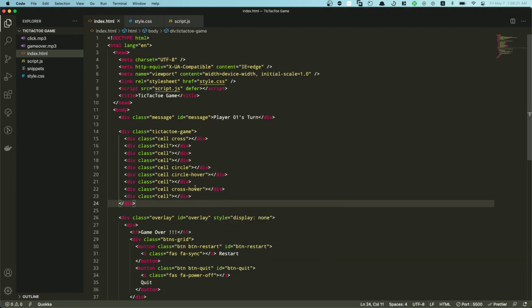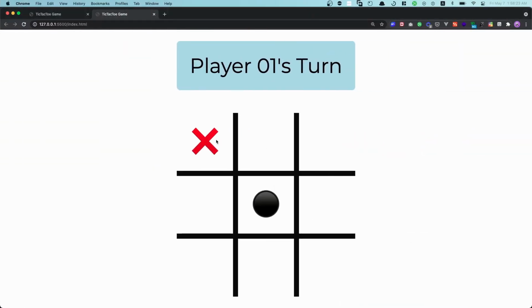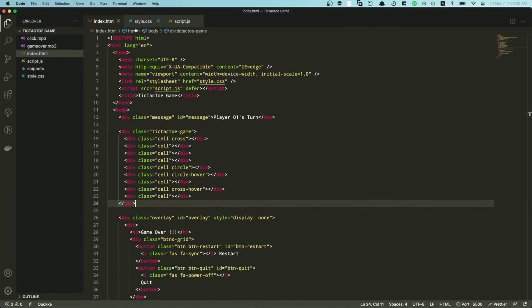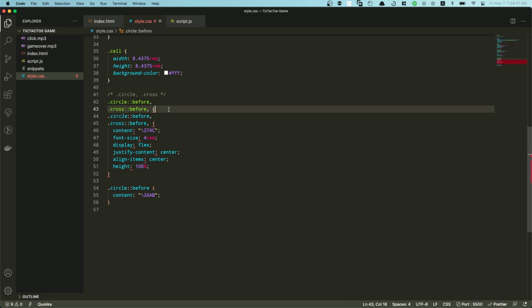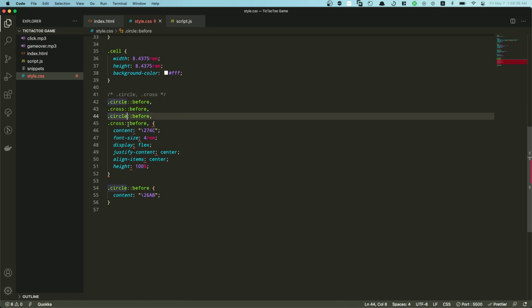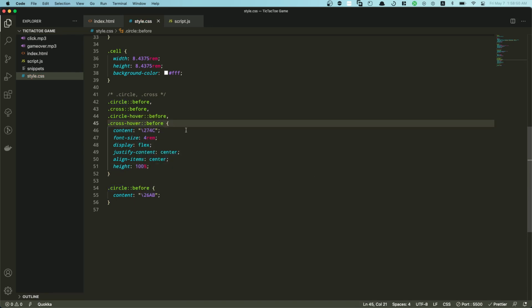So circle-hover and cross-hover are basically going to be these two with a little bit of opacity, and we'll make it grayscale. The way we can do that is I'm going to go back into style.css and add a comma, then duplicate these two lines down below, get rid of this one, and for the circle and the cross, add -hover. It's basically going to get all the stylings from the one that we had here. Let's also add that one here as well.